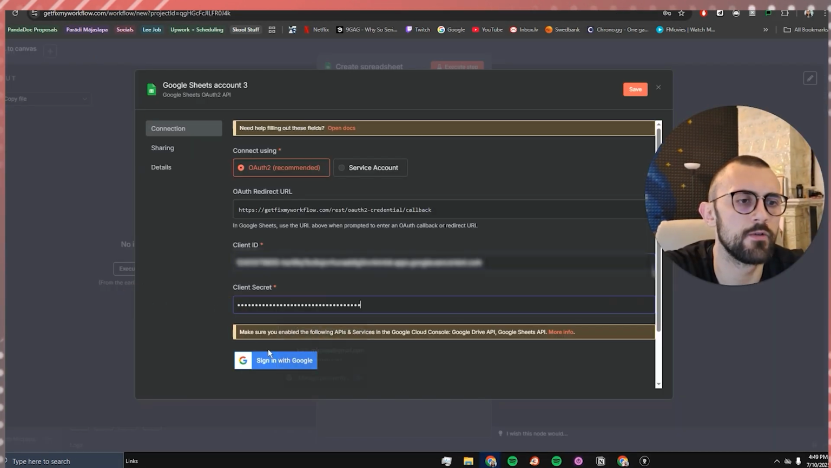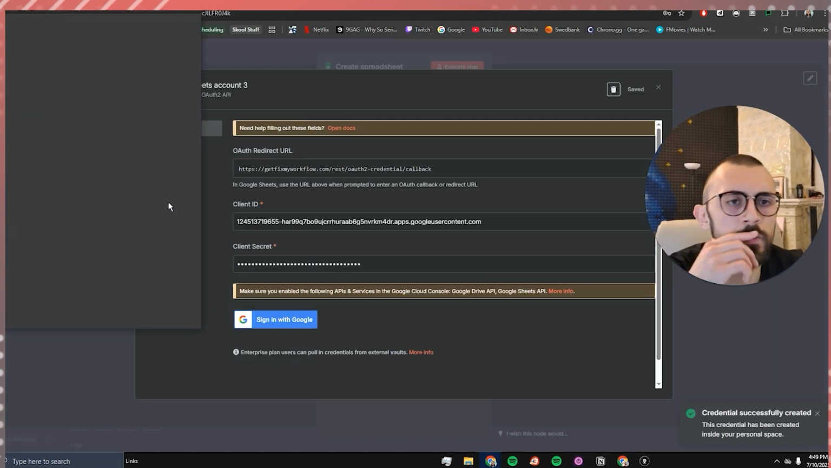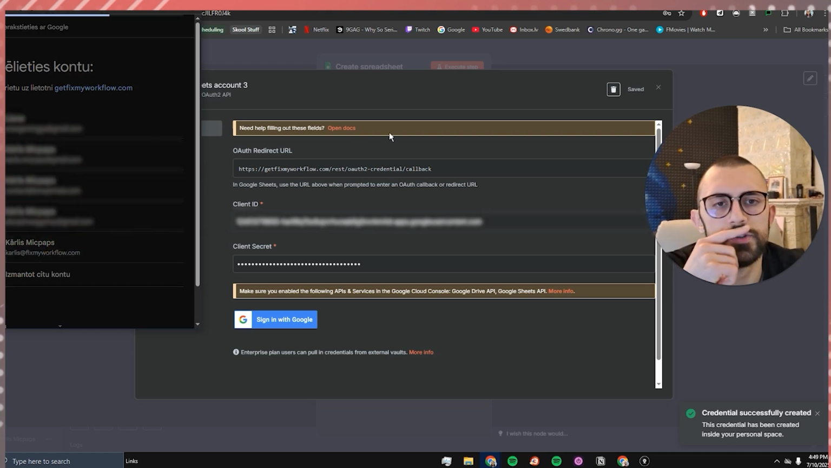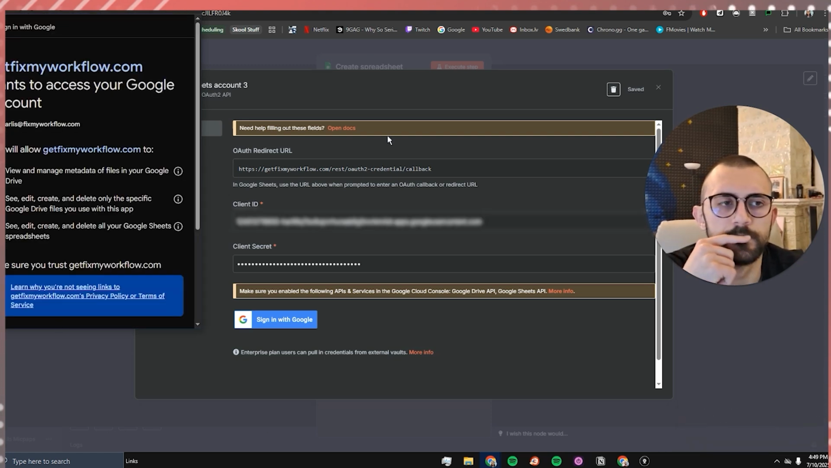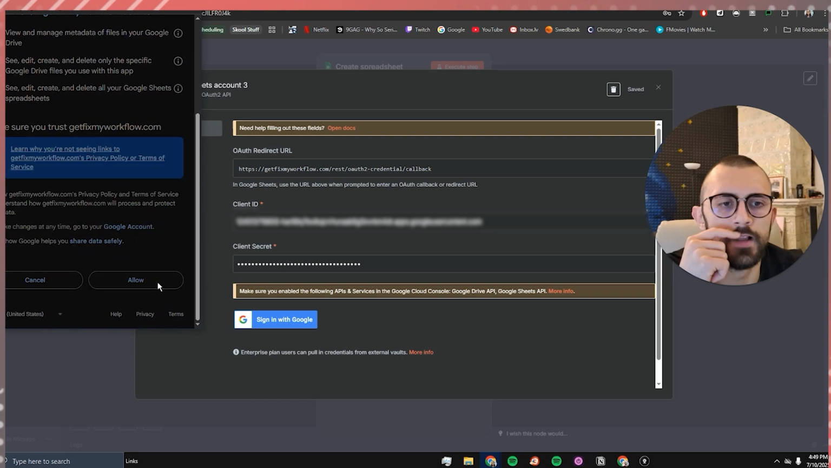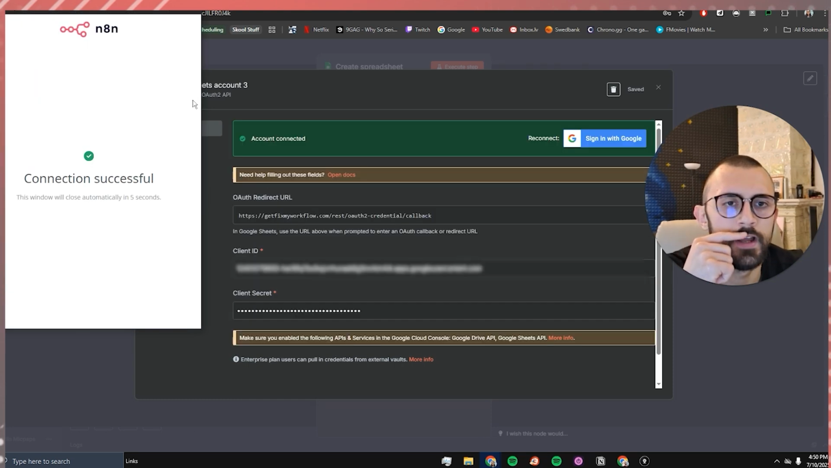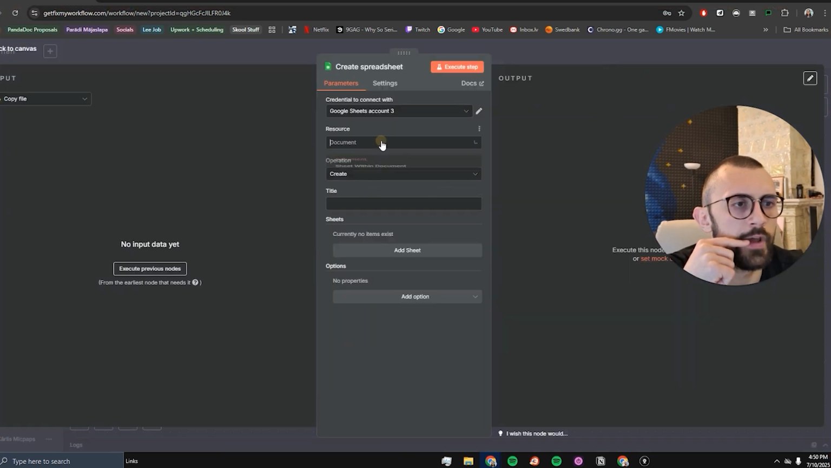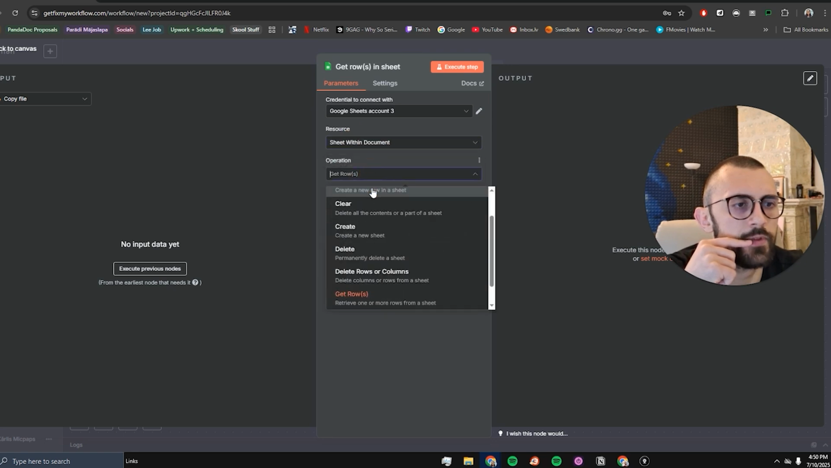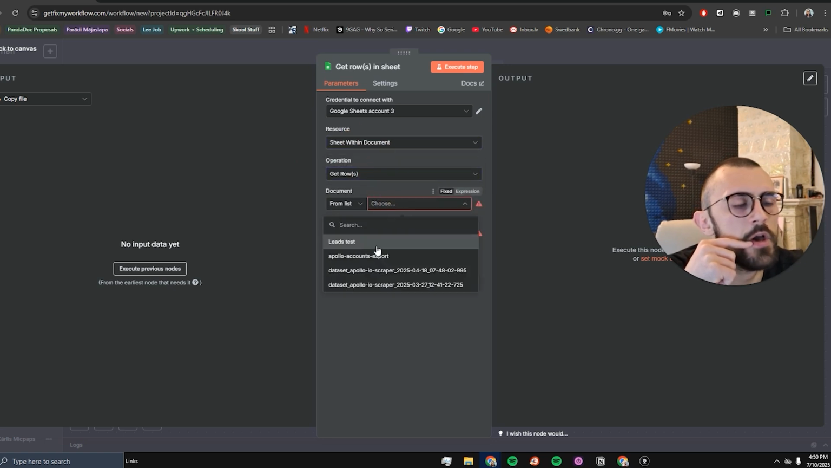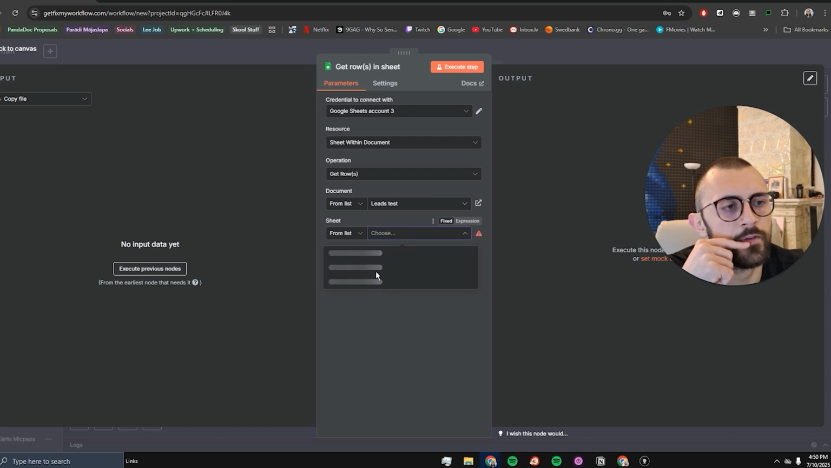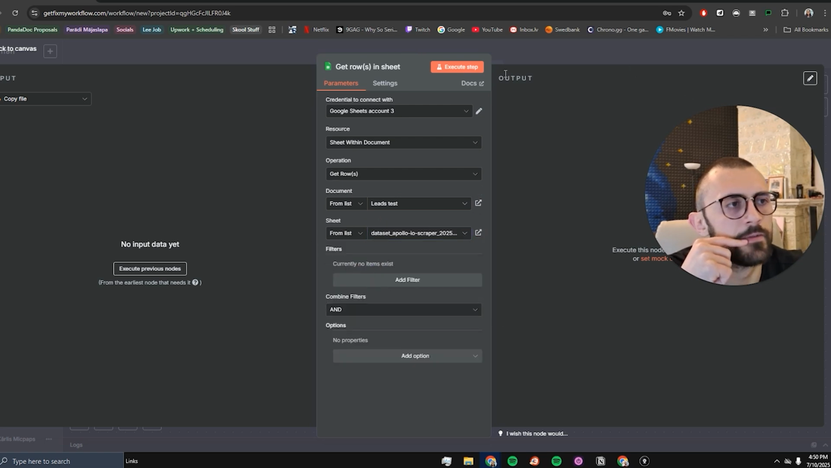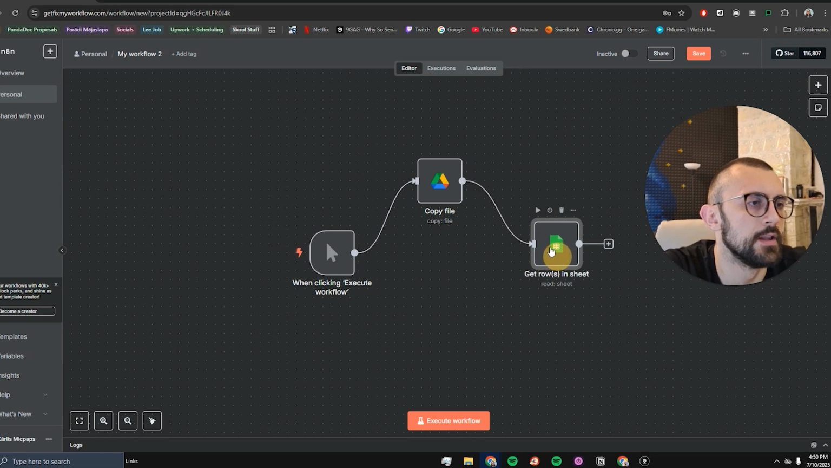Same thing here. Once again, sign in with Google. Choose your account. Allow. And that's connection successful. Once again, we can now create or do anything else, delete, let's say sheet with document, get rows, for example. Now you see different options and you can manage your files. This is how that works.